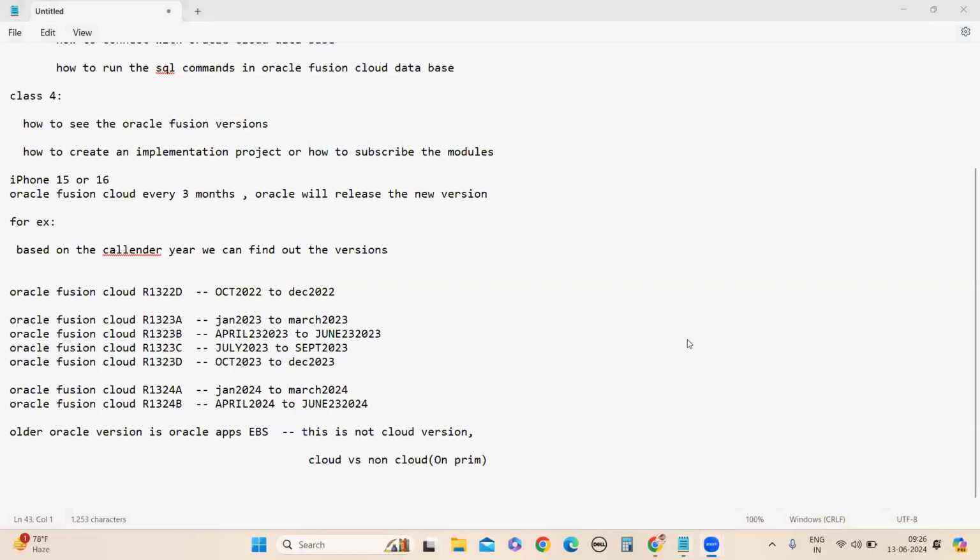Vamsi, a quick question. When you say Oracle Apps EBS is on-prem, the technical configuration is not done via browser? No, you need to install a VPN, a virtual private network, to access the Oracle Apps EBS client system. But Oracle Fusion Cloud does not require all these things.